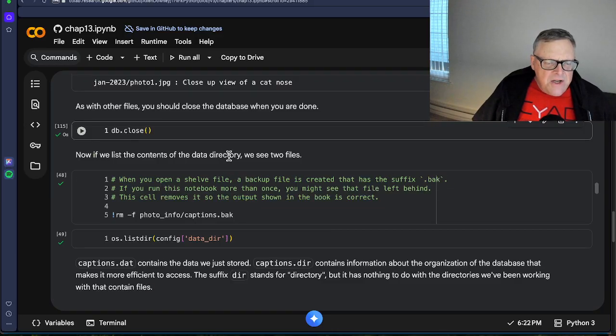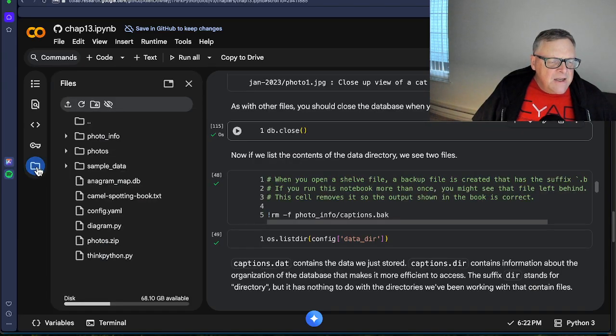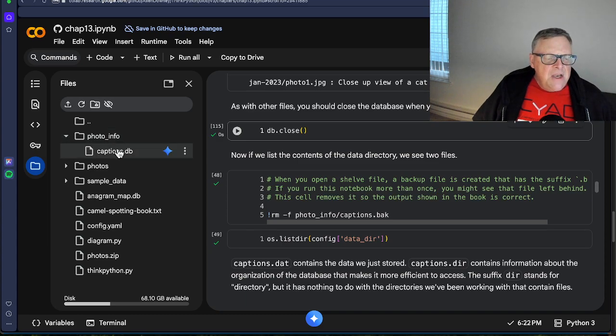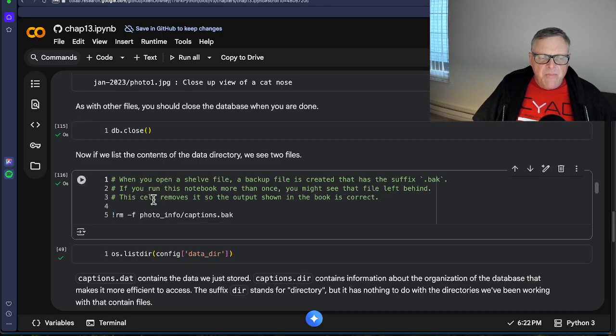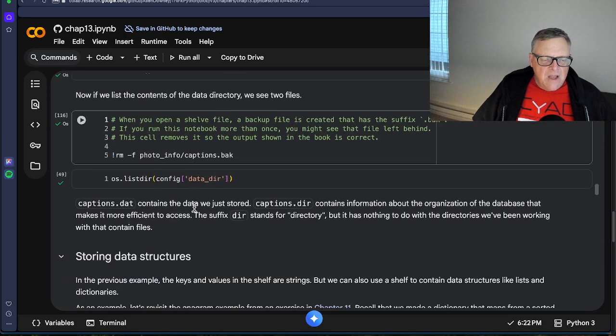So if you list the contents of the data directory, you'll see two files, and we can take a look here. It's photo info, right? Yep, and I only see captions. Now they say sometimes you'll see a backup file. And I think if you run this notebook more than once, you might see that file left behind. Apparently that didn't happen to me here, but it could have. So that's why they added this, to remove that backup, just to be consistent, I think, with the print copy of the book. Not that it really matters.